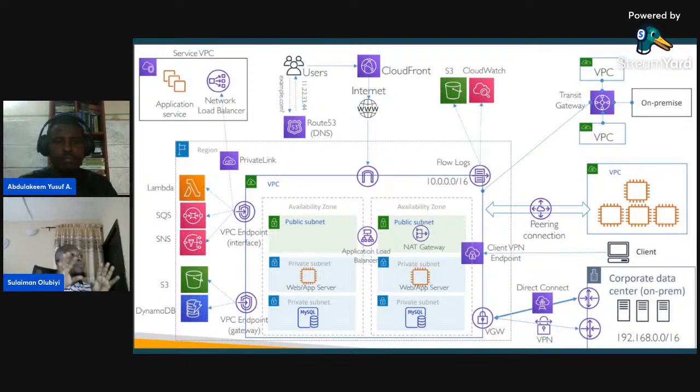I'm expecting someone to ask me a question about this dynamic diagram. Do we all understand what is inside this diagram? Anyone to describe the diagram?